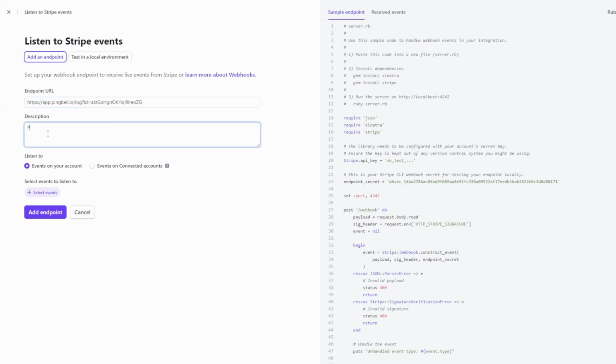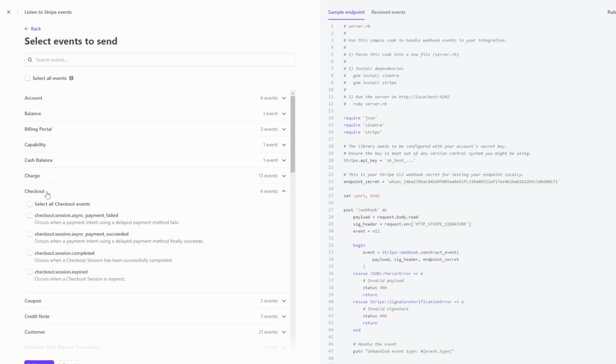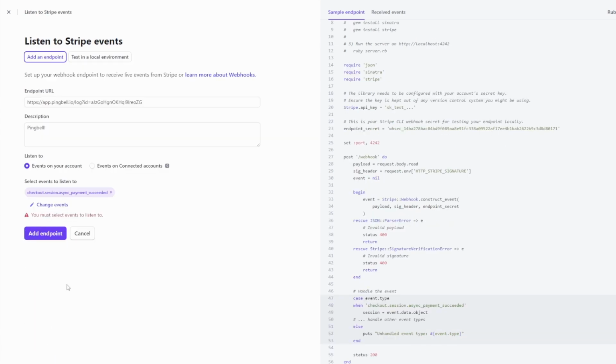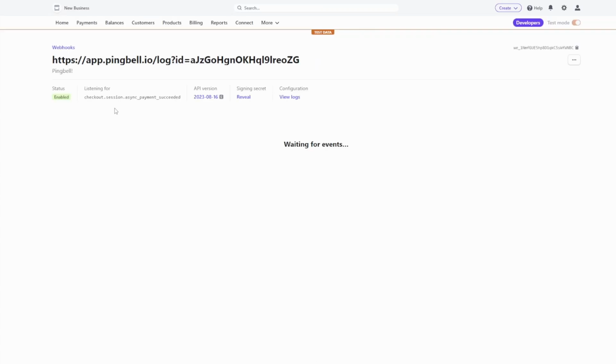You can add a description as to what this endpoint is. Then select the event you wish to be notified about, such as checkout. Then click Add Event. Then just click Add Endpoint. And now you'll be notified from Pingbell every time that event takes place.